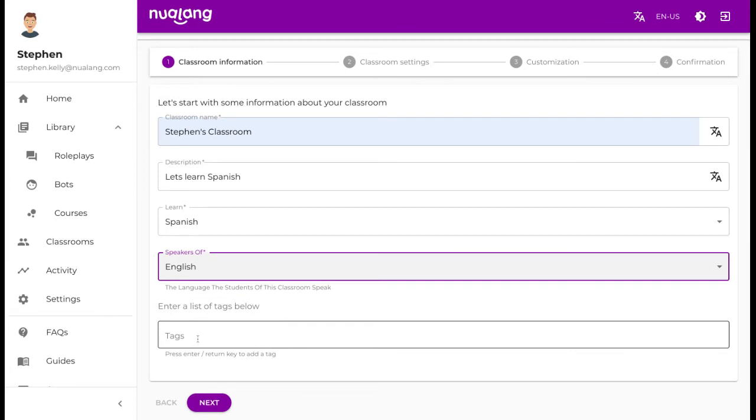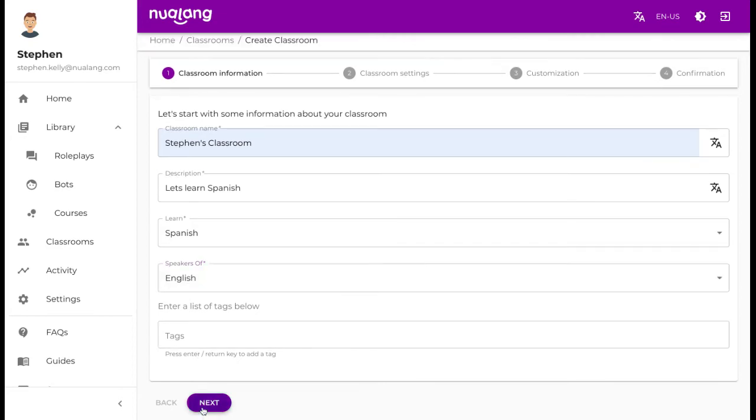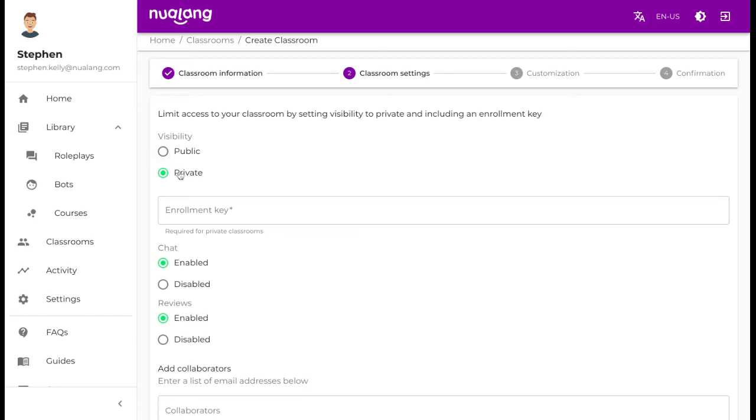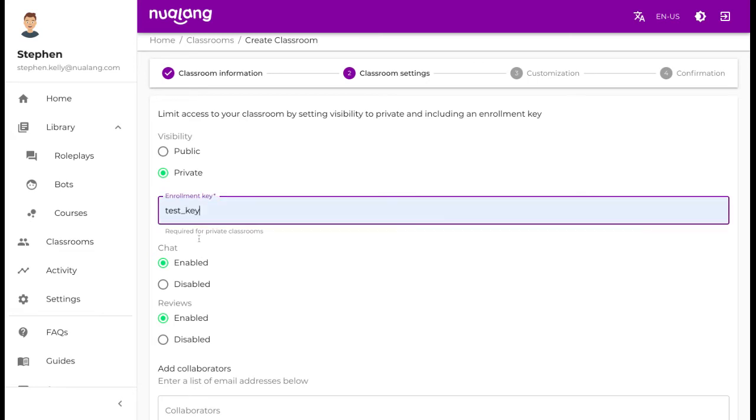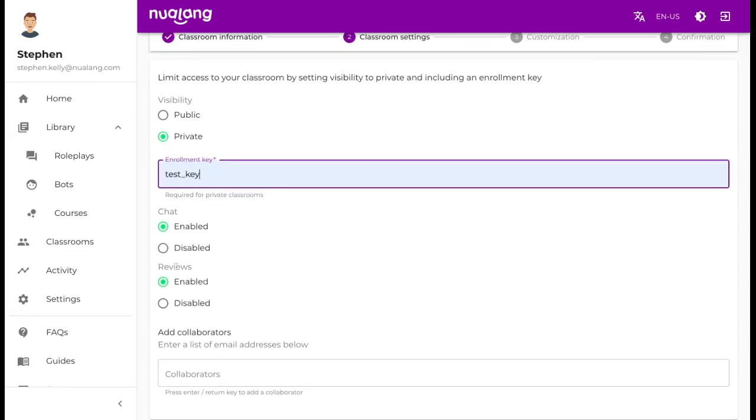You can add some tags if you'd like to make it easier for people to discover this classroom. That's usually if you want to create a public classroom. In this example, let's assume we want to keep this private, so it's just between you and your students. As I said, let's keep this private, and private courses need an enrollment key. So let's just put in test key. And we can enable or disable a classroom chat.